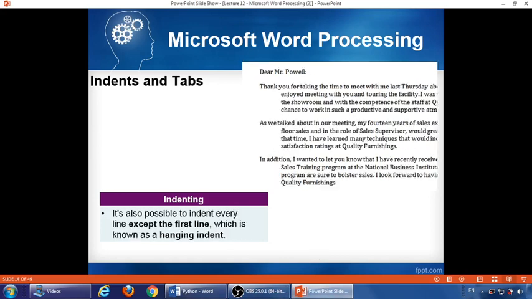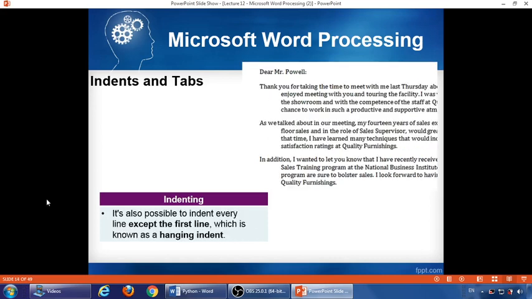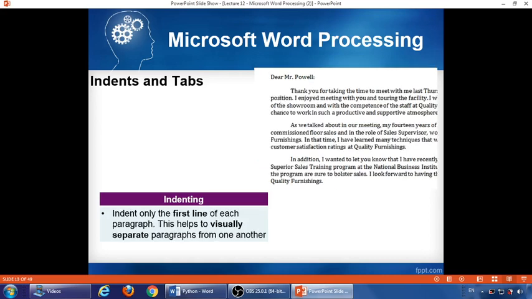Another way of indenting is to move every line except the first line. So you can see the difference. This is indenting, and this is what we call a hanging indent. So in a hanging indent, every line except the first line is indented. You can notice that. However, in contrast to indenting, where only the first line is indented. Okay, how can we do that?